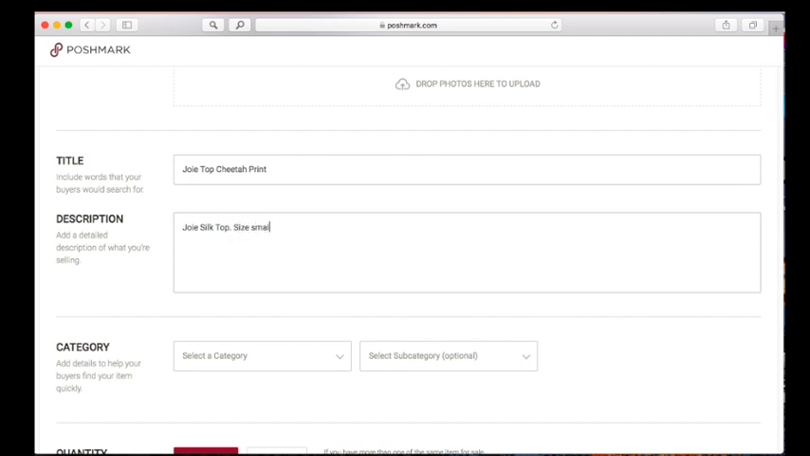size small. And as I'm photographing things, I write down my measurements in a notebook. So I do have the measurements, and I will put those down here. Measures 18 inches armpit to armpit and 24 inches long. And that's usually all I include on tops. If people want more specific measurements about something, if they're concerned about something, then I will answer those questions as they are asked. And then I'm going to add gently worn, great condition.